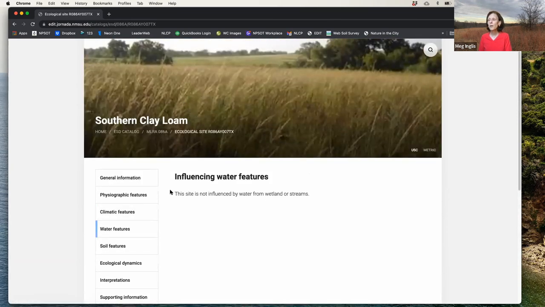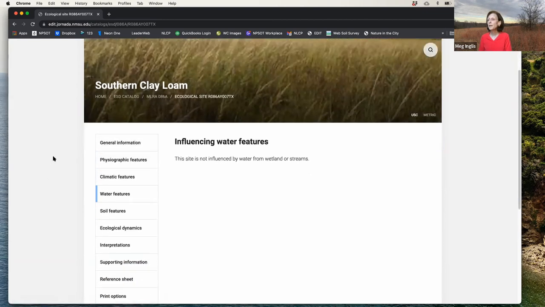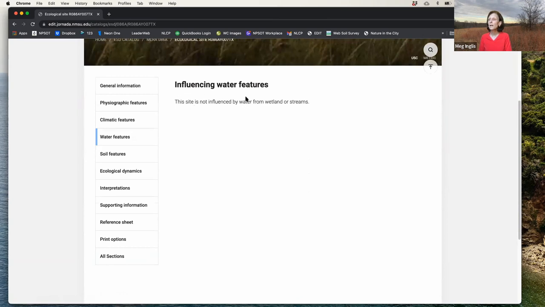Not influenced by water from wetlands or streams. That's interesting because it's got a riparian area basically. So I don't know why it doesn't elaborate on that.